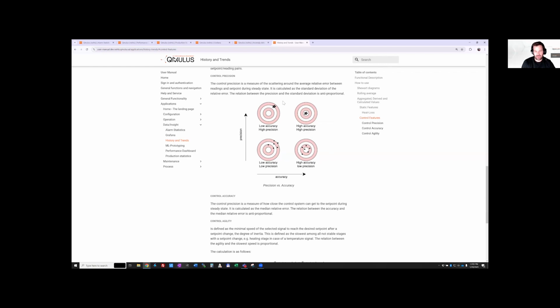In contrary, we have the bottom right, which has a high accuracy. If you just take the average of all the measurements, it fits perfectly exactly in the bullseye, but it's deviating a lot. So the precision is low while the accuracy is high. And the worst case for sure is bottom left. Everything is all over the place, so nothing we would like to achieve.